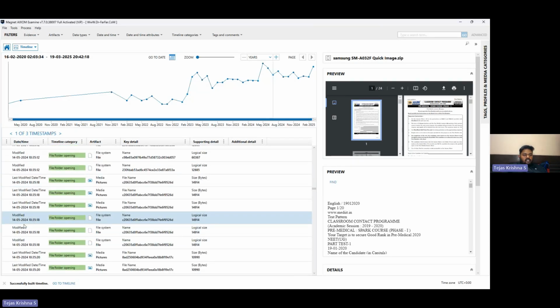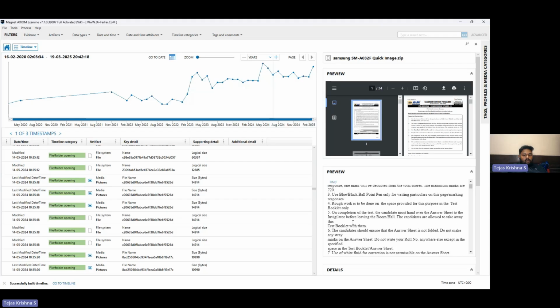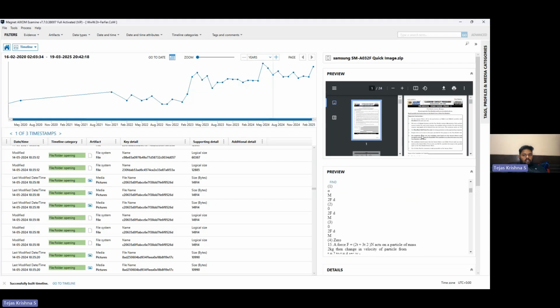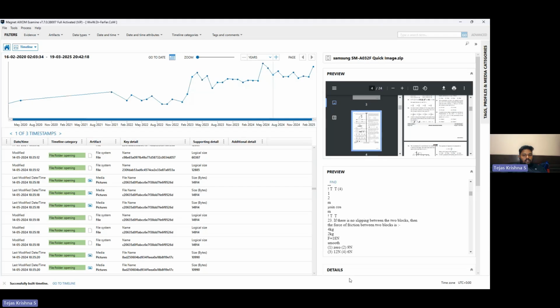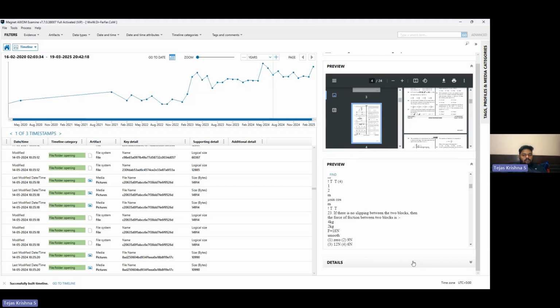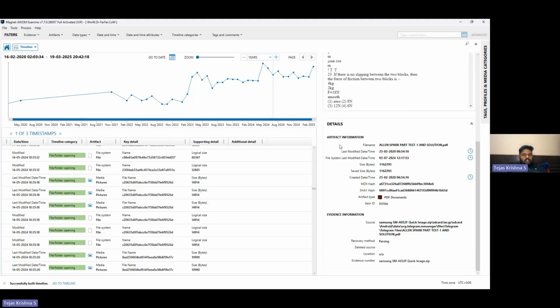See, for each and every second, it will be creating timestamps, each and every minute the timestamps will be created. So in this, you'll be able to find the preview of all these things, even if it is a PDF. Then details: artifact information, like what the file name is, when it's been created, then the size, then the creation.